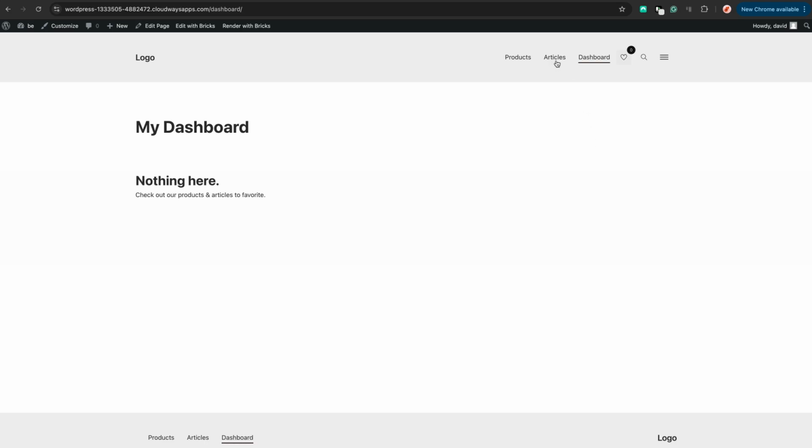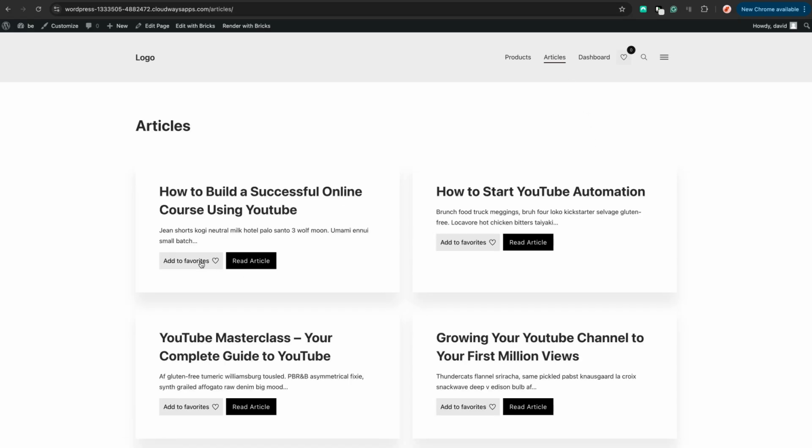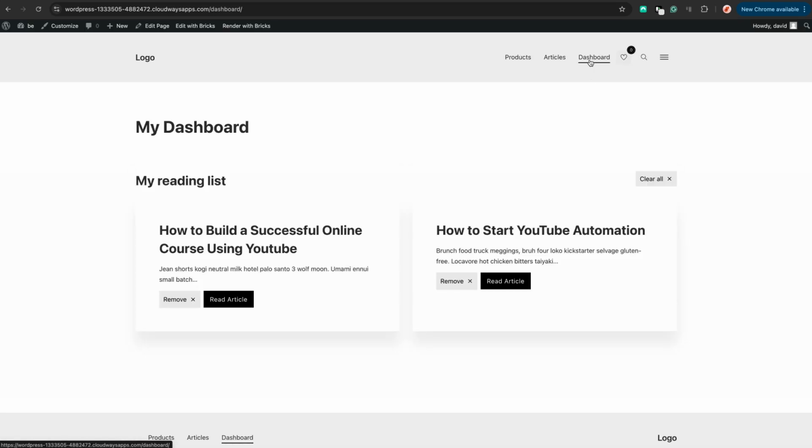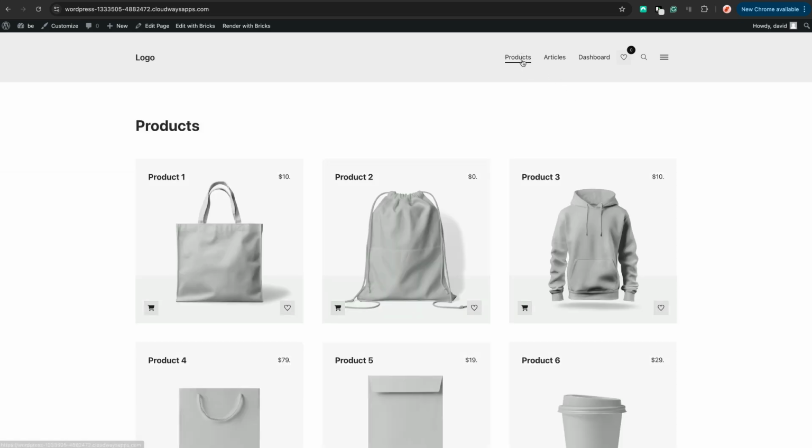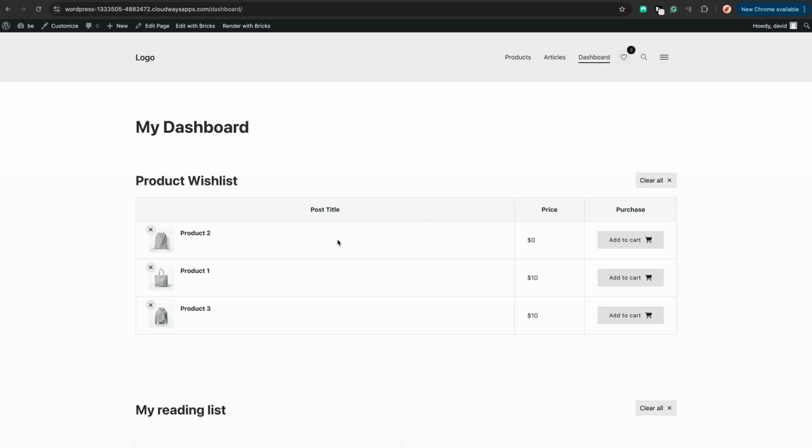The favorite query loops are currently returning no posts. We can add some posts to the list. And we now see the 2 posts have been saved. And we can have the same for our product post type. As we add products to the list, the favorites query loop will display those products.